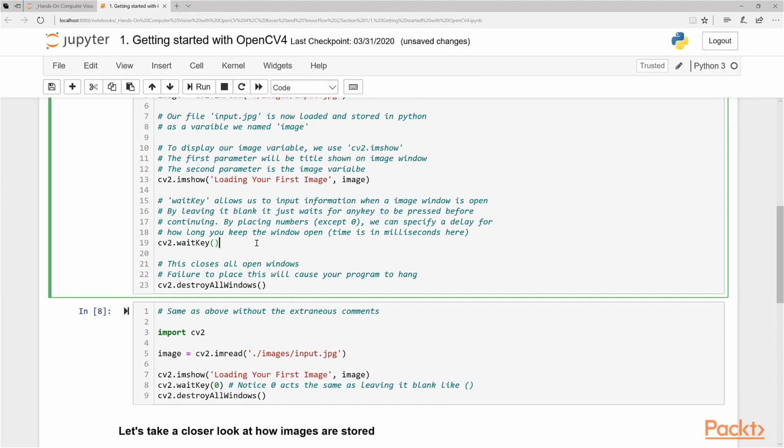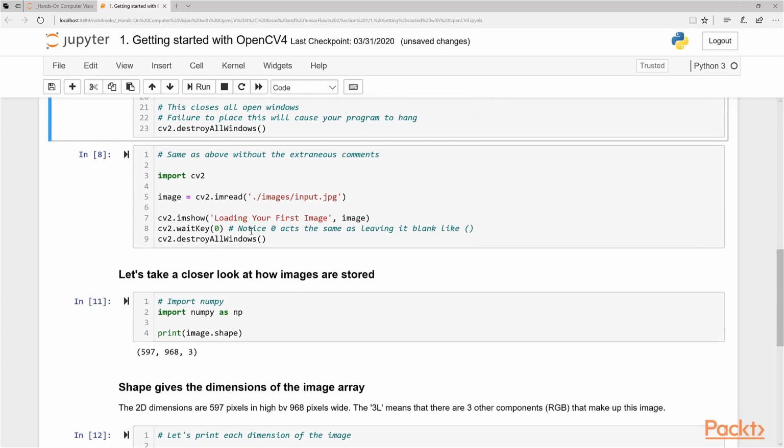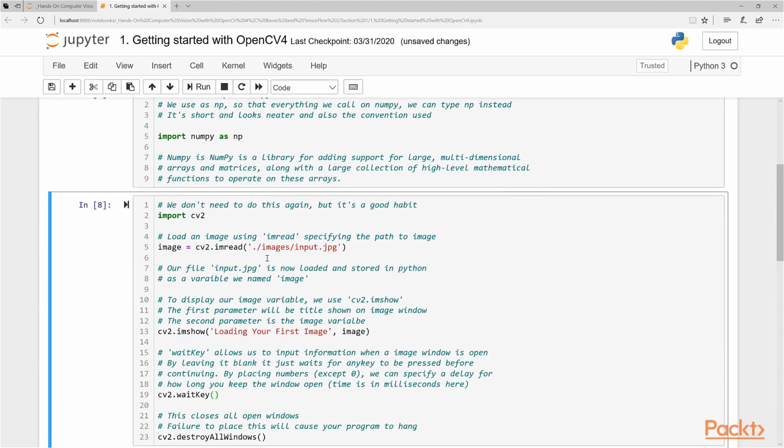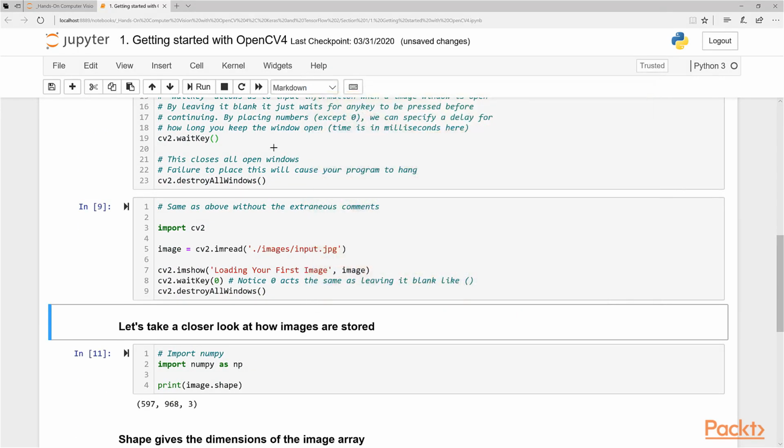So now let's do something else. And that something else is exactly the same thing as we did before, but without all the extraneous comments. I'm just going to run this simple program here. There we go. So notice we have a 0 here. We didn't have a 0 before.